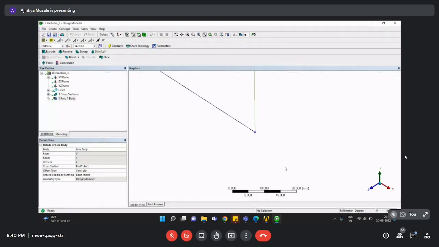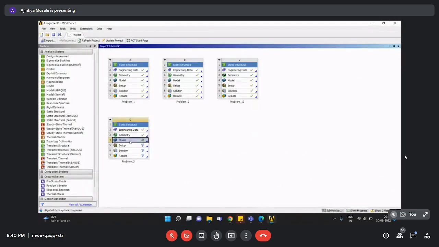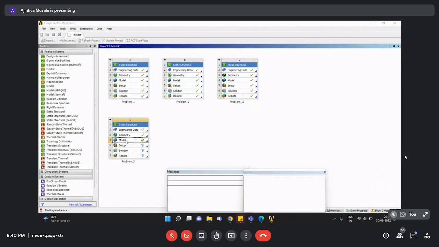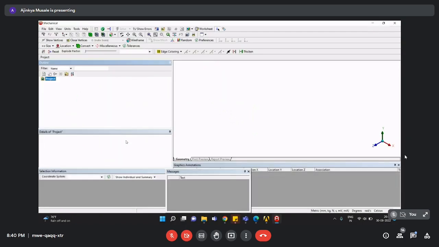I can simply close this window also, and I can move to the next step, model. I'll double click on this. So now I just double click on the model, so I'm entering into the processing step now. I have completed my pre-processing, and I'm entering into the processing part.